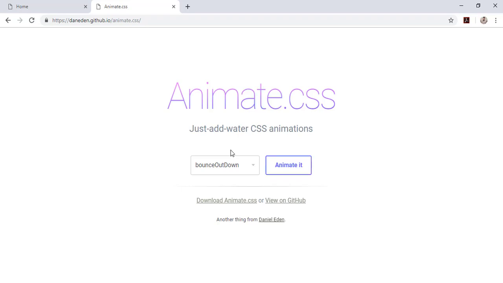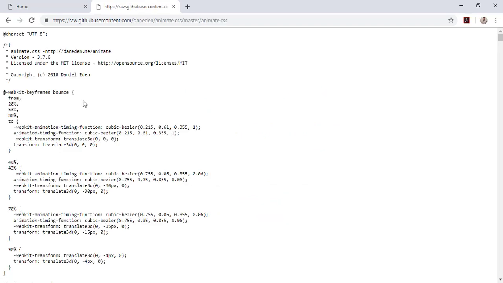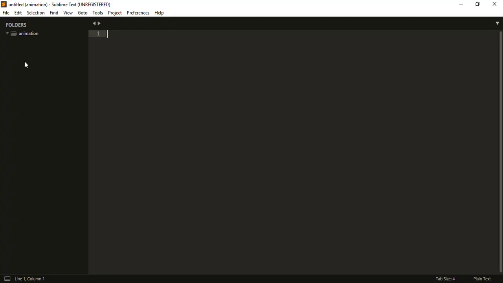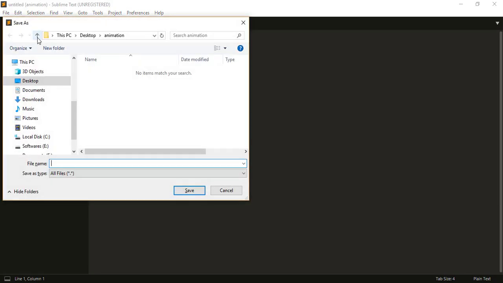To add it in our own website, just go to download animate.css and click on this link. It will open the website. Just copy this by pressing Control A on the keyboard to select, and then Control C to copy, and then go to the text editor where you can add this CSS to your own project. Right now I have just created a simple folder called animation on the desktop. Inside this folder I don't have anything else, so just create a new file called index.html, because after all we have to add the animations on the HTML elements.